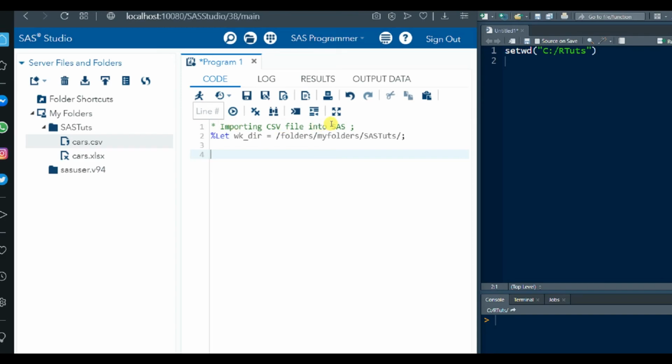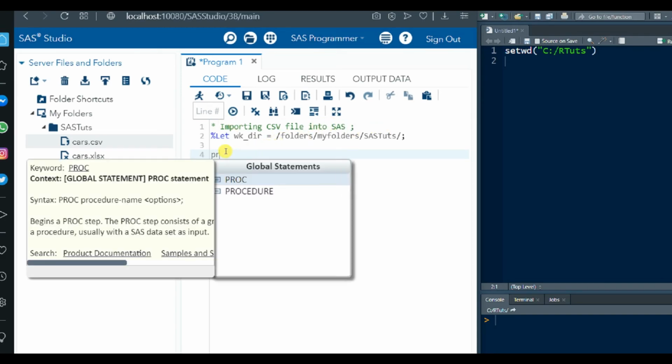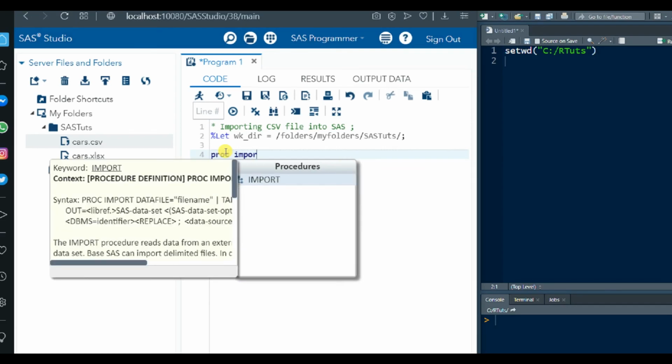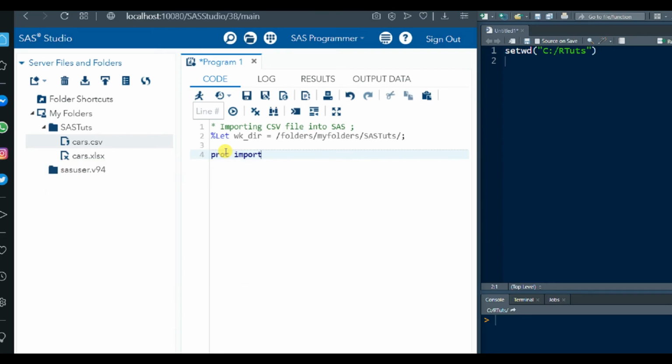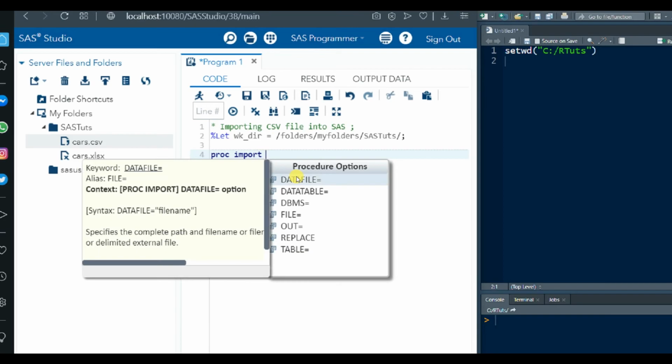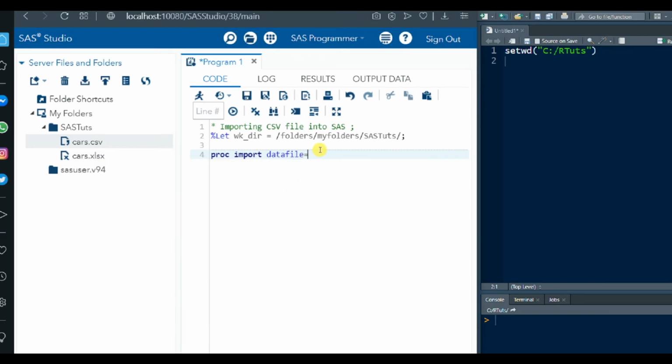So I'm going to be importing the CSV file. To do that, I'm just going to be typing the procedure, proc import. The proc there means procedure, and I'm going to be using the procedure import to bring in a data set from a data file, which is outside, so now I'm going to be telling SAS where it is.